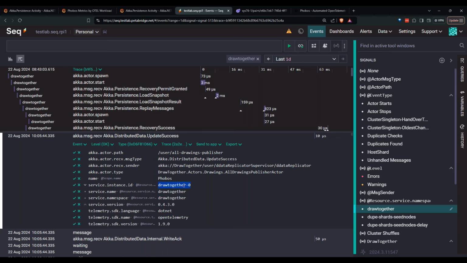And then finally, we have the service instance. This basically describes, if I have 3 different instances of my draw together service, which one processed this message. So this indicates which specific process was responsible for producing this trace.